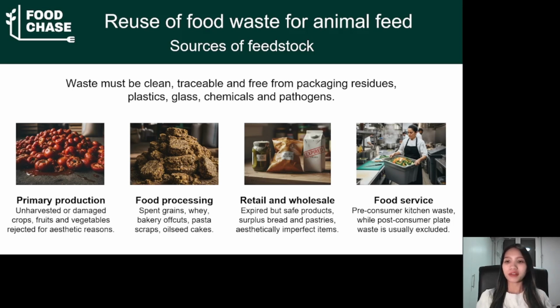In food service, pre-consumer kitchen waste like peelings and vegetable trims can be used, while post-consumer plate waste is usually excluded due to safety reasons.